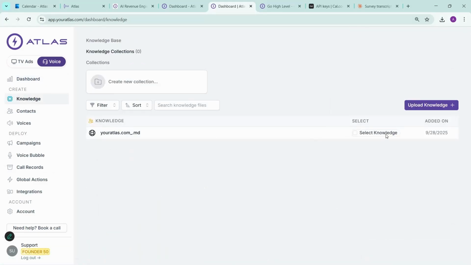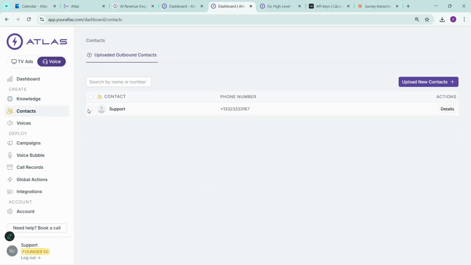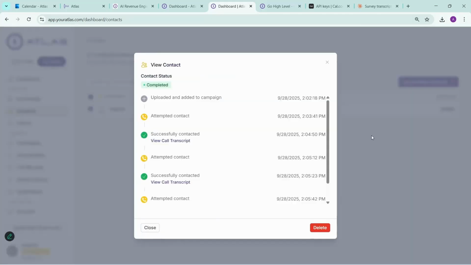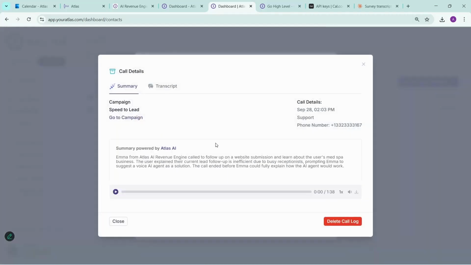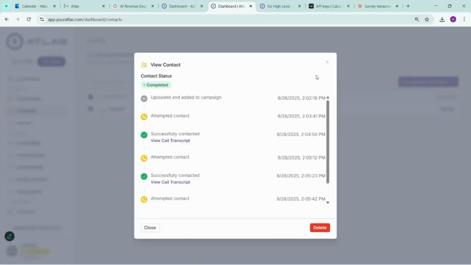The knowledge base, once you add a bunch of things to the knowledge base here, you can create different collections of knowledge. The contact section, so whenever you have some different contacts added, you can click on them and then you can add them to various campaigns from here. You can also click on the details section here and view call transcripts right away just from this section.